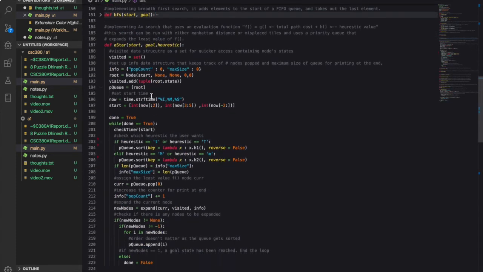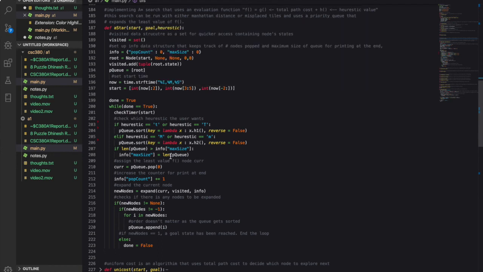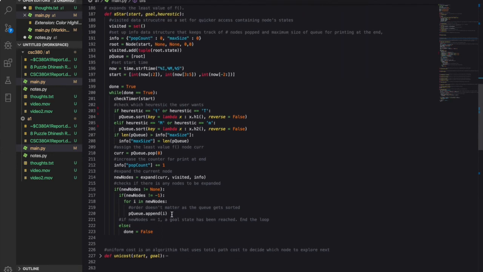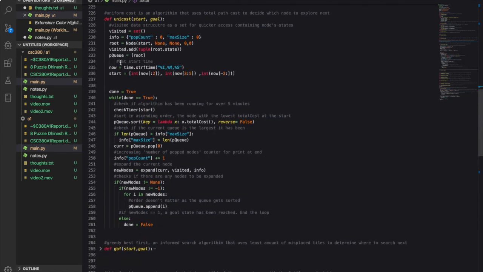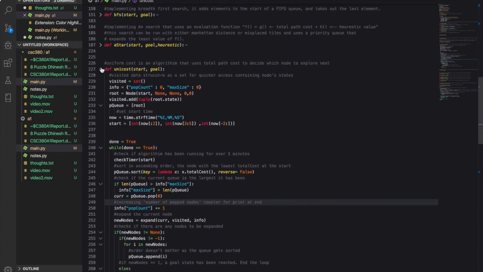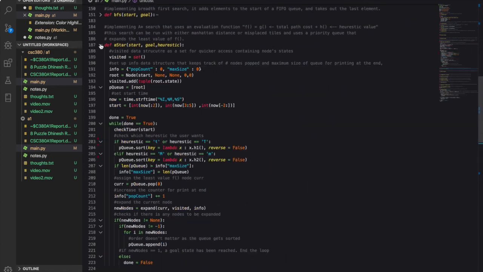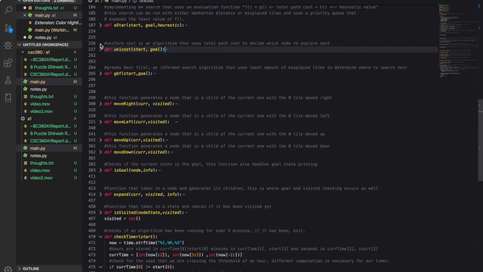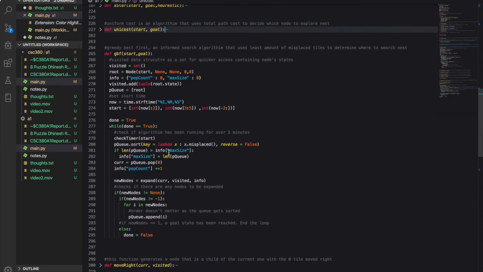For A star, there is no specific order in which I add things. So I just add it to the end, but before I pop something, I sort by either H1 or H2, depending on which one the user wants to see, whether it's Manhattan distance or misplaced tiles. For uniform cost, I sort by the total cost, and I pop the lowest total cost. Again, for all the algorithms that sort the queue, I always pop the lowest value one. It just depends on what parameter I'm sorting by.